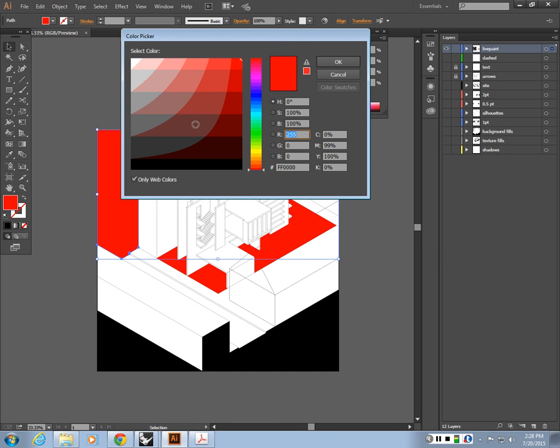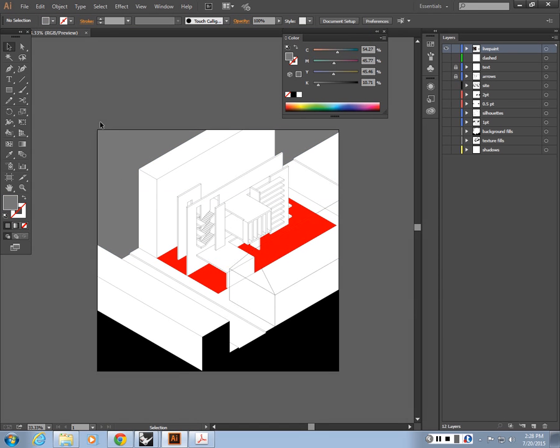So I'm going to start with 80, 80, 80. Let's see how that looks. Let's make it a bit lighter. 120. So I selected the background fills to be 120 gray and the ground fills to be 0.